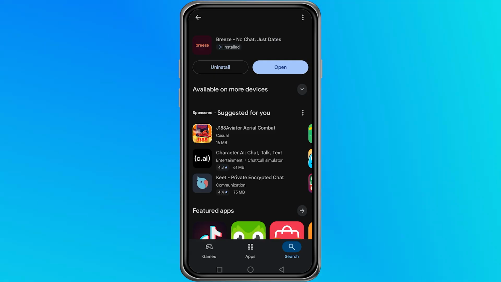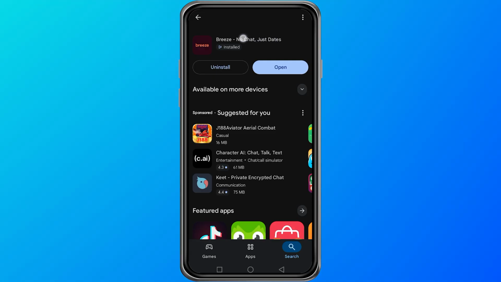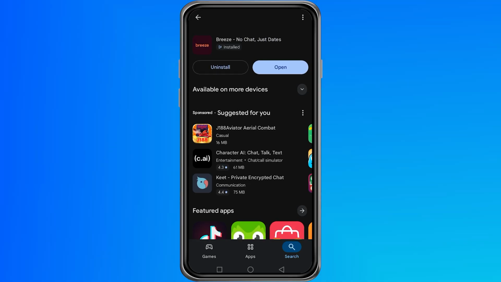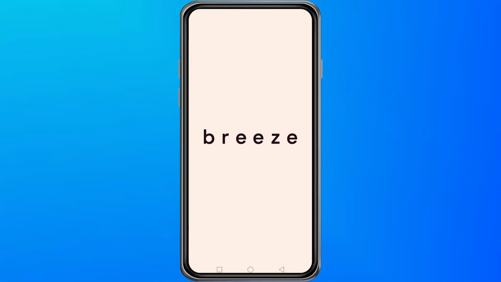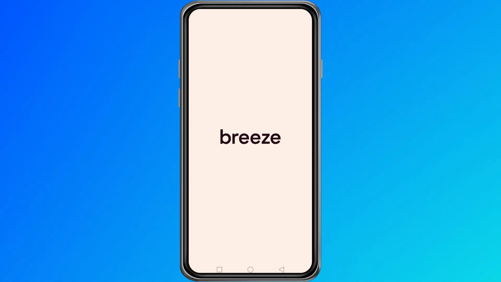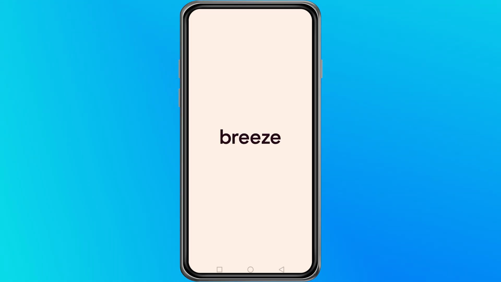First, go to the App Store or Google Play Store and download the Breeze app. After the app is installed, open it on your phone. You will be asked to create an account using your mobile number. Enter your number and confirm it with the code you receive.